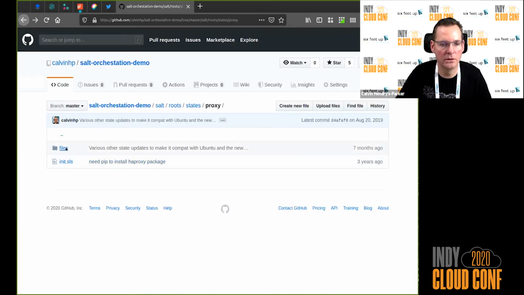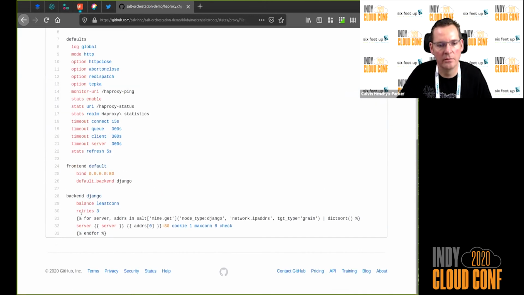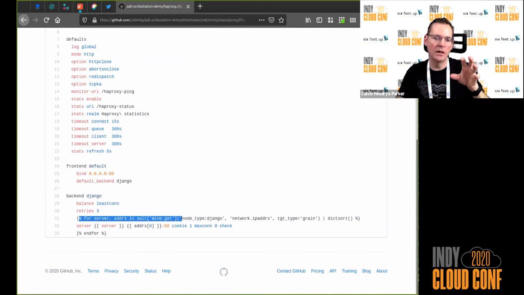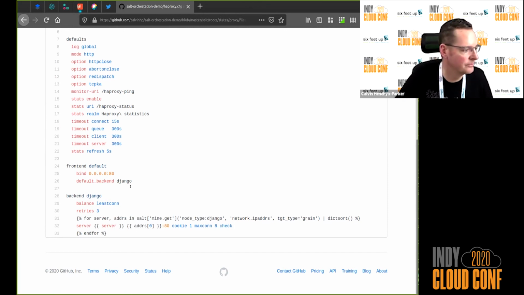And if we looked at that file over here, down at the bottom, basically it looks at that server mine. So as a new Django app server comes online, it's going to register some data with the mine. This will loop over every bit of that data in the mine and add in a backend server for every application server that's available.